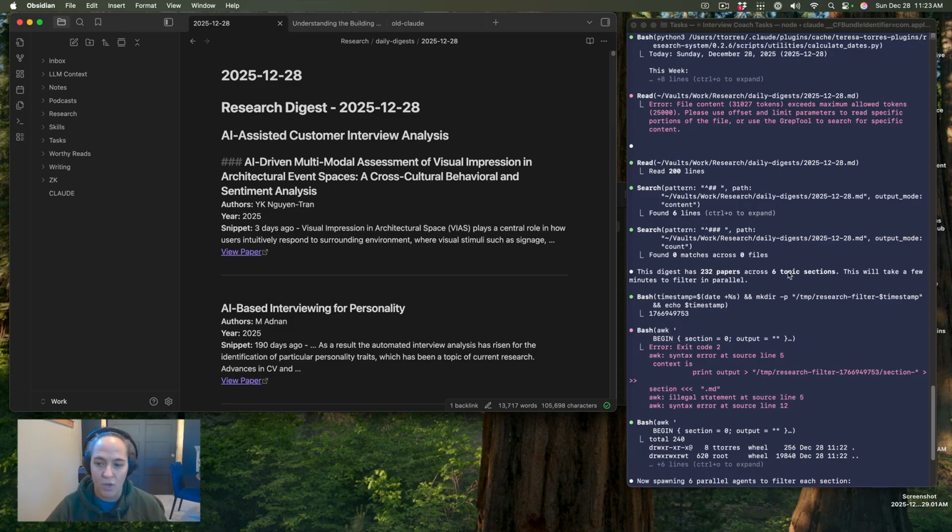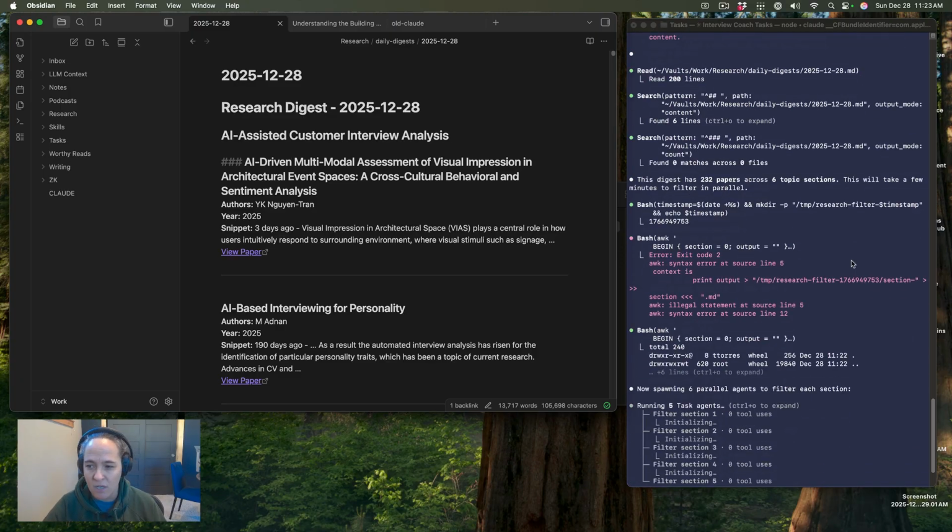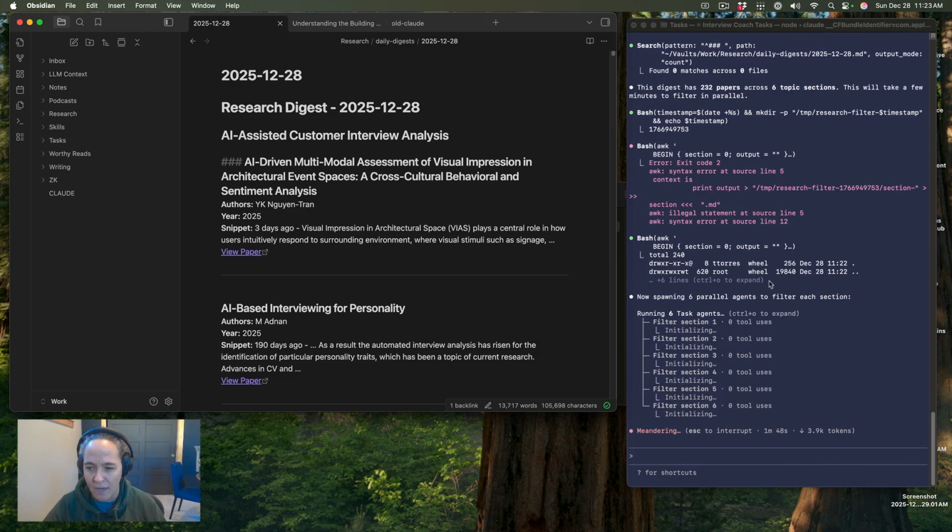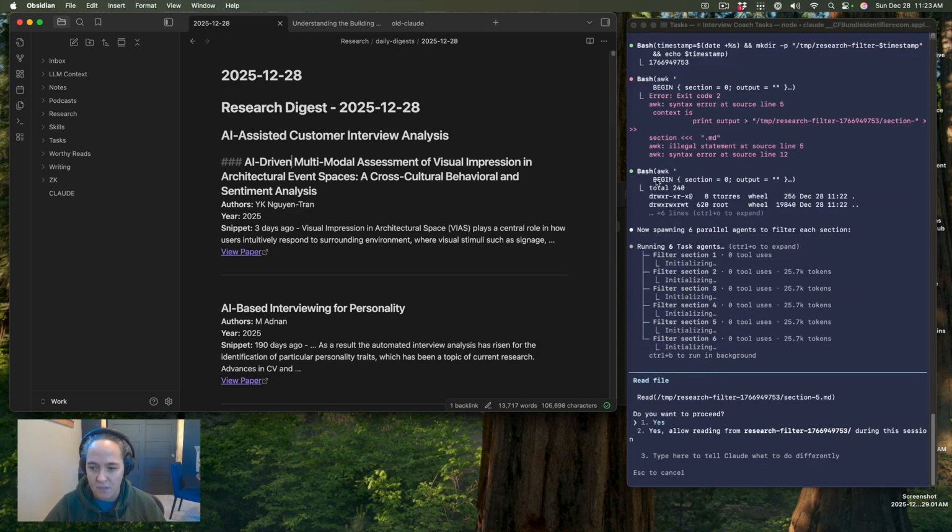It's way more than I want to look at. We can already look at the first few and see they're not very relevant. And so what Claude's going to do is go ahead and break up this giant digest into 6 sections, 1 per topic. And it's going to give each section to a task agent. So it's using agents to divide up the work. So it's asking me if it can create temp files.